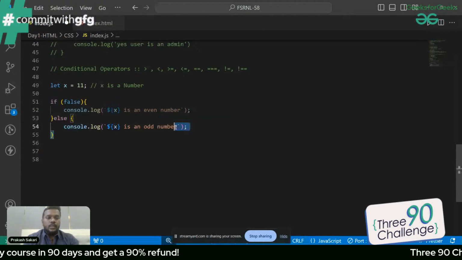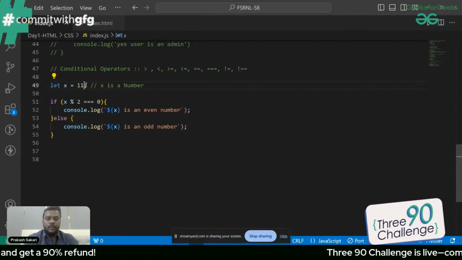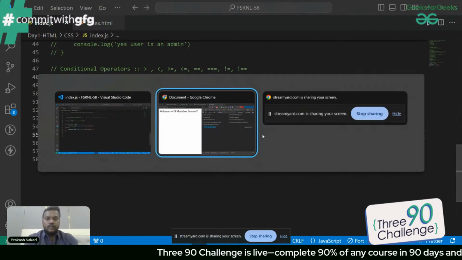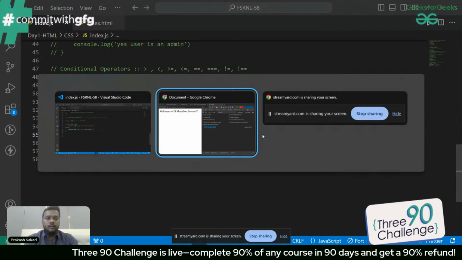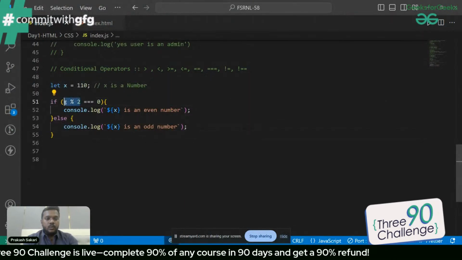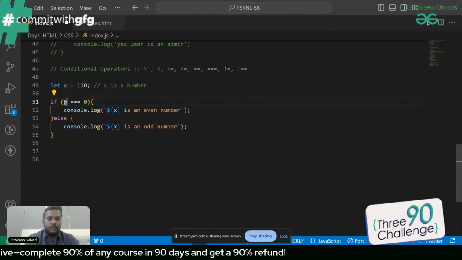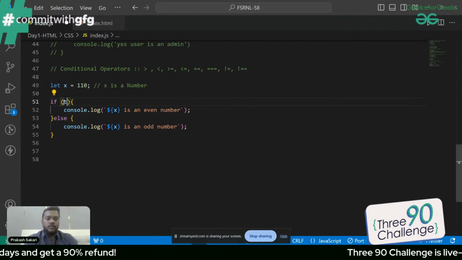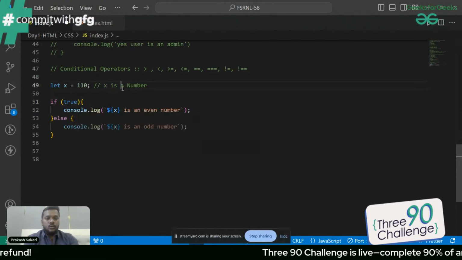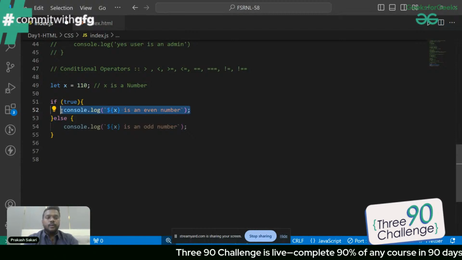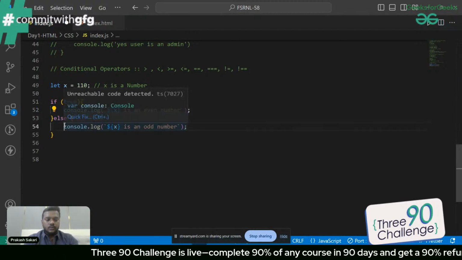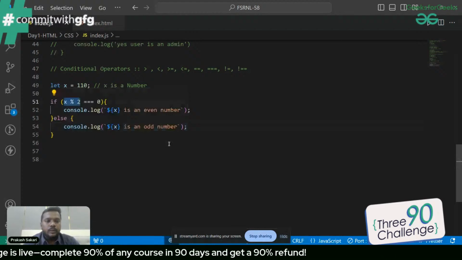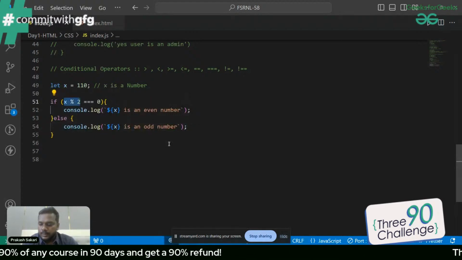In the same way, let's say if I make this 110, obviously 110 is an even number. So let's give 110 is an even number. Why? Because when x is divided by 2, the remainder would be 0 now. So now 0 equals 0. Yes, this condition becomes true. Once this condition is true, it will execute this line of code, and the else line of code will never be executed. So this is how it is actually working under the hood. Internally, it works in this way. Is this clear, everyone?